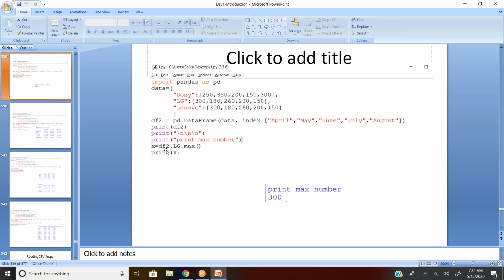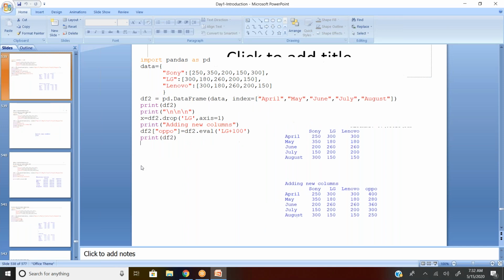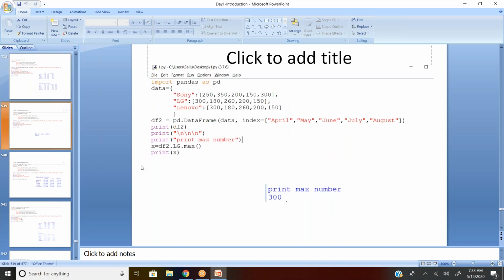Now I want to print a max number in a particular column. So in LG I have numbers from 150 to 300, but I want to find out which is the maximum number. So df2 dot column name dot max. Similarly min also. Similarly dot mean. Similarly dot median. So dot max. System is going to display the maximum number. Max is a default function in pandas.